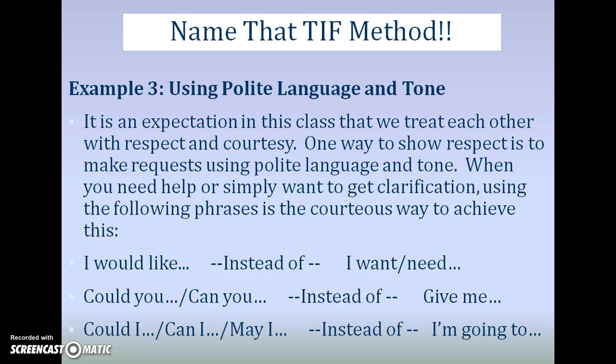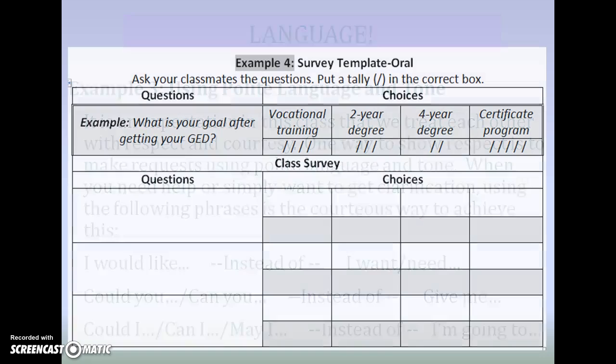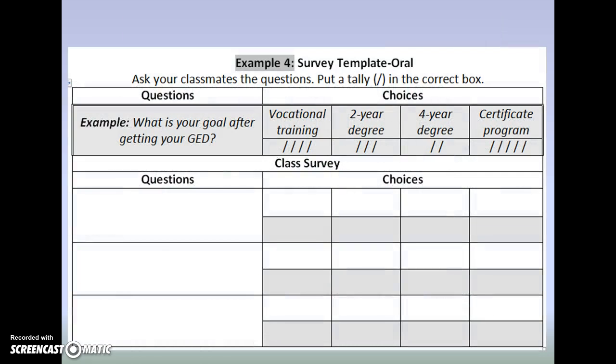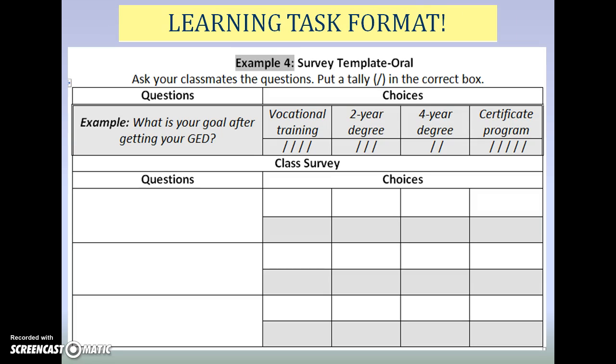Name that TIF method. Language. And as we discussed before, you can have, or one activity may be two different types of methods. For example, this could also be a norm. Name that TIF method. Learning task format.